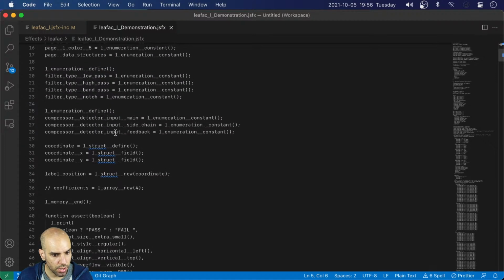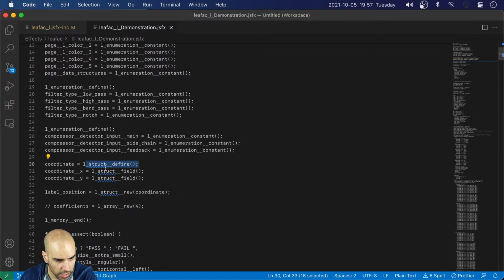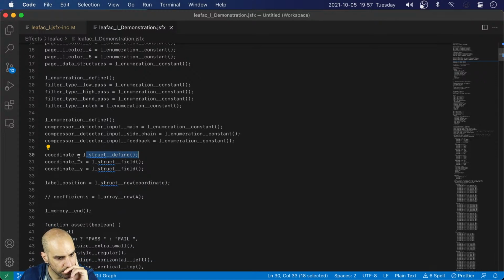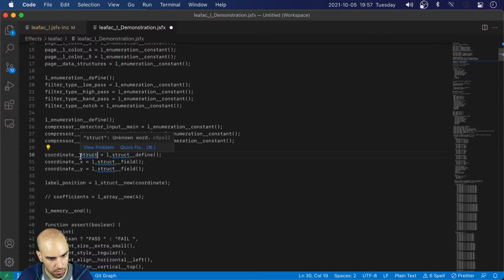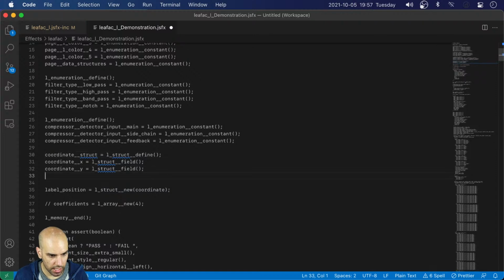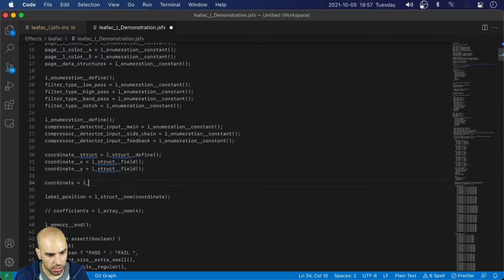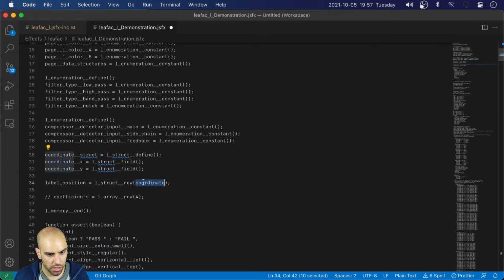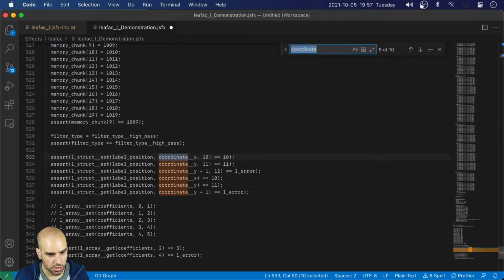But let's see how we are creating structs. We define the struct and then we define the fields. And then to actually use this, well, I was going with the name convention of using capital C for this. Maybe I should have something like coordinate struct, something like this maybe. Right? Yeah, I think it makes more sense to have something like this. Because then I can, if necessary, create coordinate equals L struct new coordinate struct. Yeah, I think I like this, so I'm going to have it like this. I think that this is the only place where this is relevant. Yes.